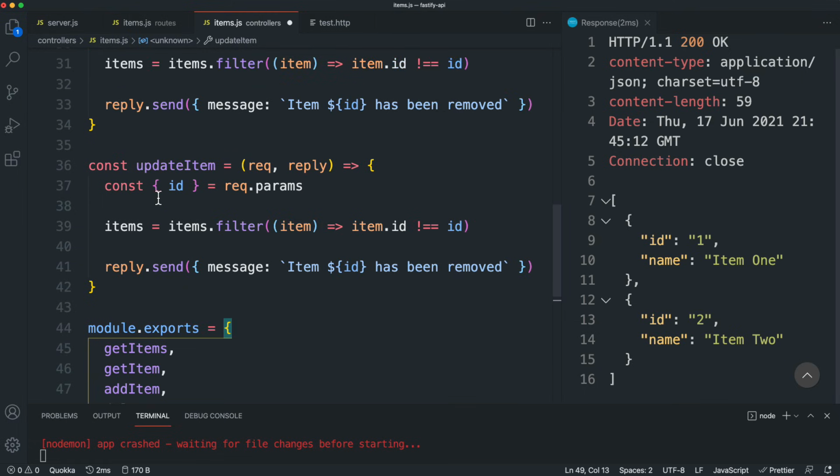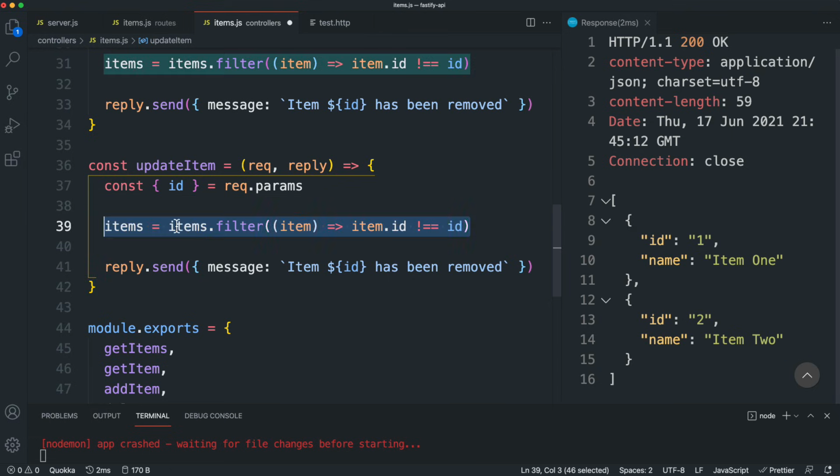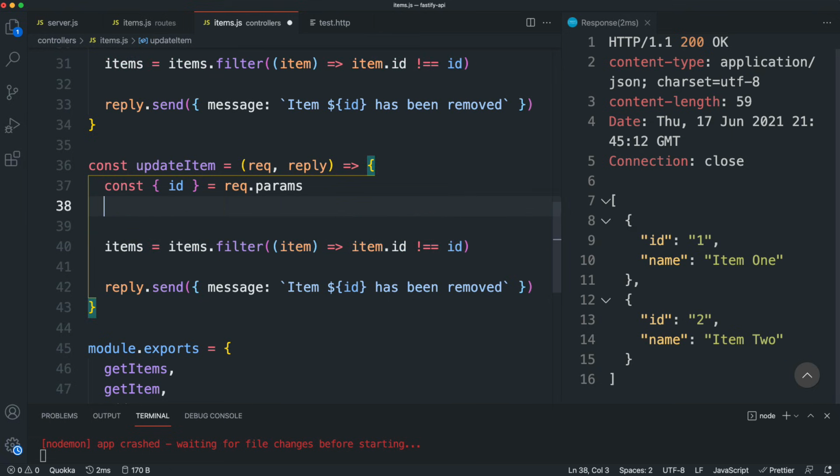And then as far as what we want to do here for update, we do want to get the ID from the params. We'll just keep that there for now. But let's get the name from the body, because that's really the only thing we can update, right? Unless you add other fields. So let's get that from request.body.